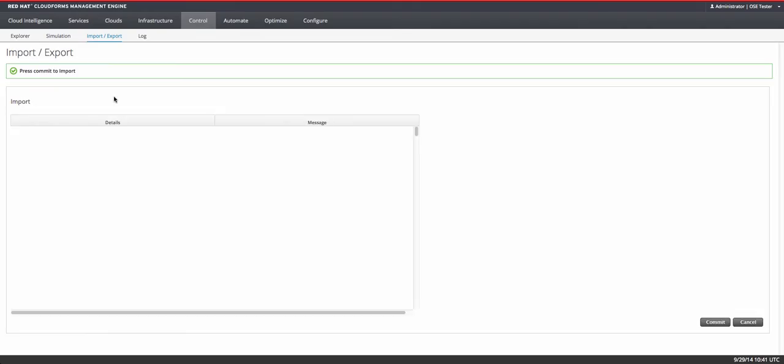It should be noted that this demonstration is ManageIQ or CloudForms agnostic. Okay, press commit to import. Yes, please.